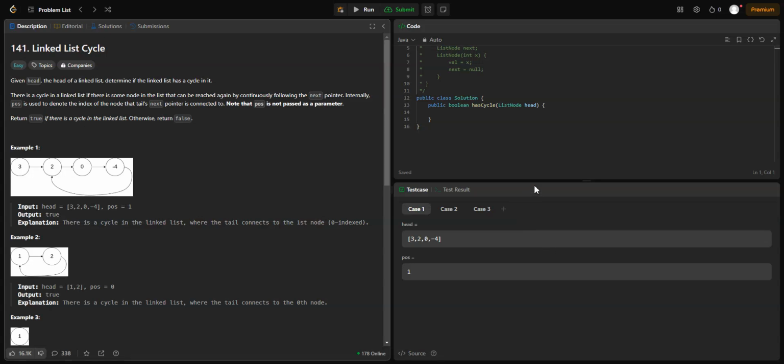This is day 3 of the series of LeetCode every day until I land a new job. Today we're going to do another easy problem, but we're going to stay on the topic of linked lists. This one's LeetCode number 141, linked list cycle.